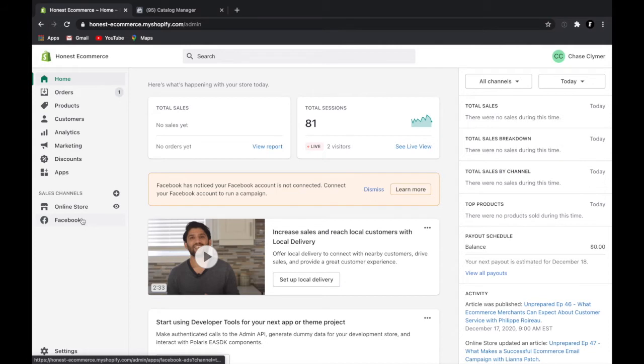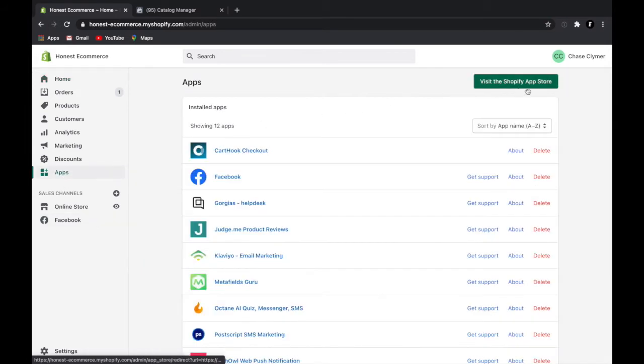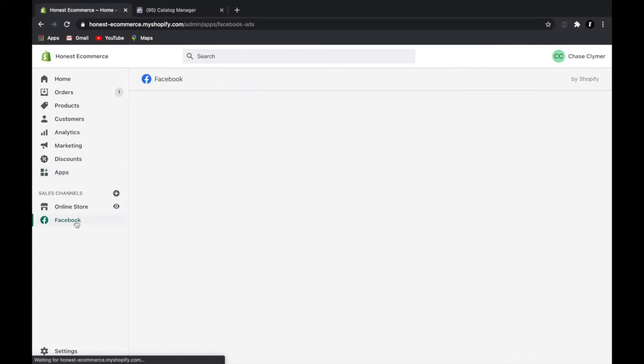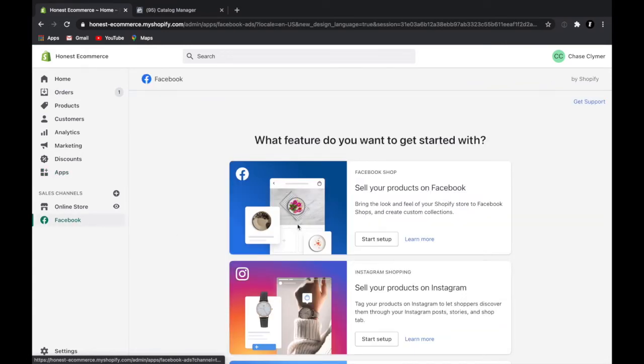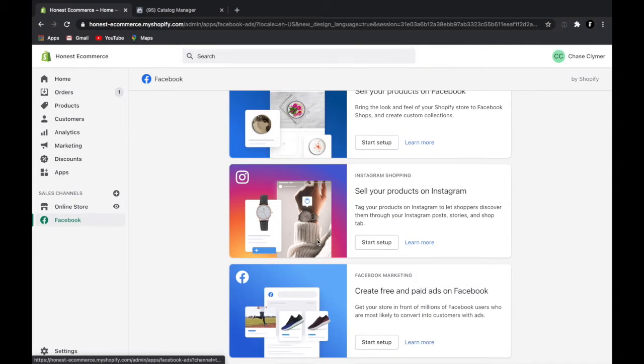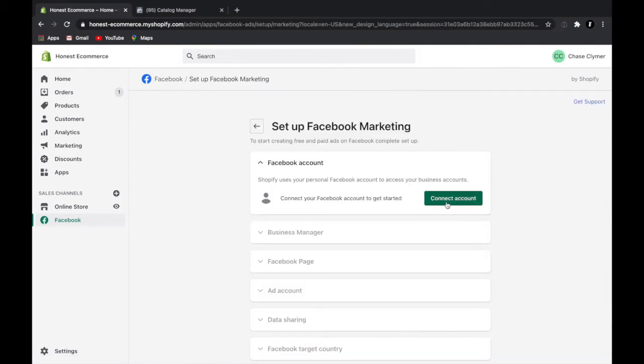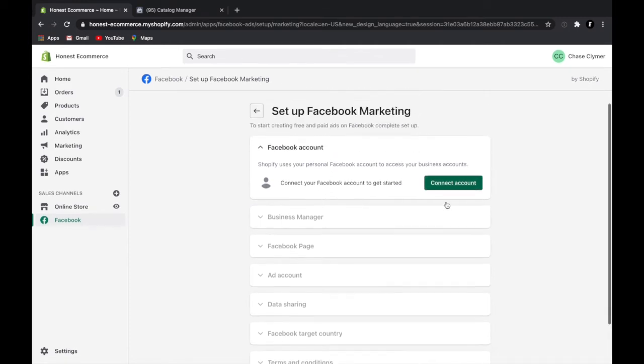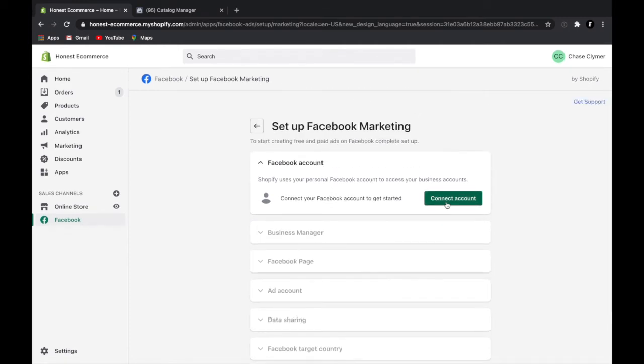If you don't have that downloaded already, you're going to go here into apps, visit the Shopify App Store and download Facebook, making sure that you've got the most up-to-date version, which is this round logo Facebook. So I'm going to go over here into my Facebook. So we currently don't have anything set up. I'm going to go down to Facebook Marketing and click Start Setup. And then we're just going to walk you through the steps here. This is exactly what your account's going to look like.